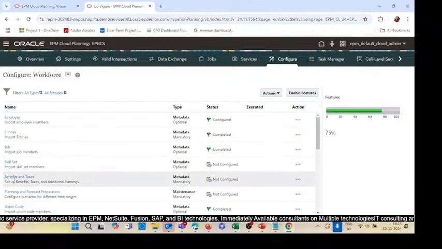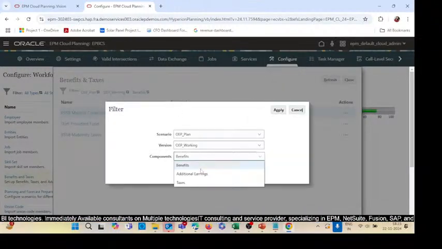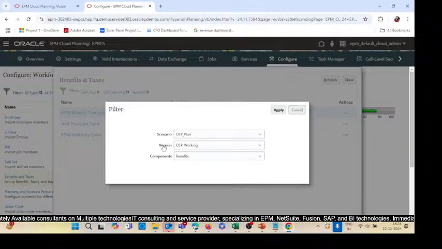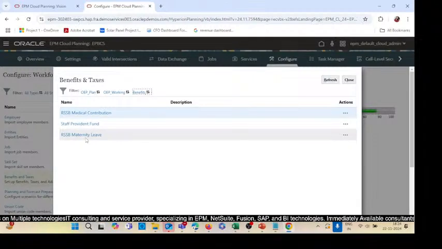Now the next thing is we need to define the benefits and taxes also. I have already mentioned everything here according to this file. Let me just show you. So here in the filter we can change things, like I can change the scenario, the version, and I can change the benefits, taxes and additional earnings. If I click here, there are a few options: apart from benefits I can go with the additional earnings as well as the taxes. So first let's see the benefits only. There are three benefits defined: the medical contribution, staff provident fund and the maternity leave.